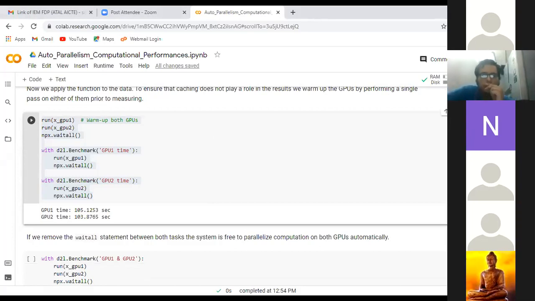Okay, so now you can see that in our last case, while executing the asynchronous part, we have seen that wait all is playing a barrier. So what if we remove the wait all statement between both the tasks? Then the system will become much more free to parallelize the computation for both the GPUs automatically. So that is a very important, significant step.